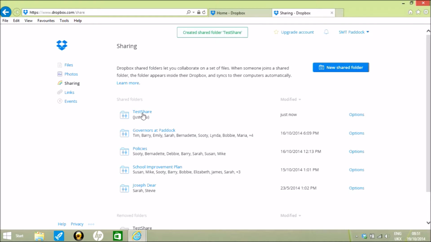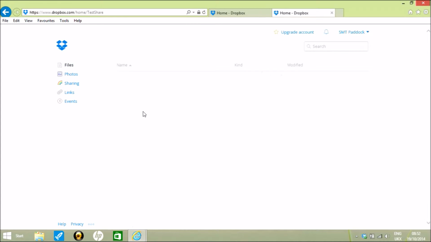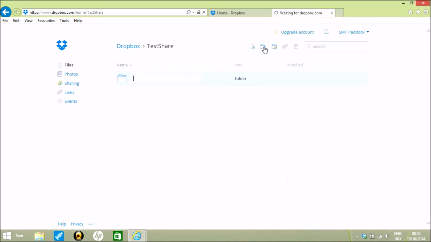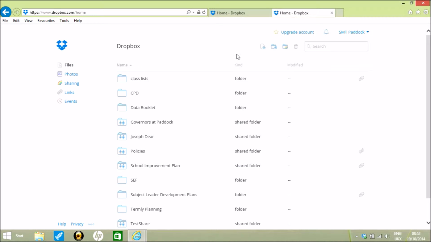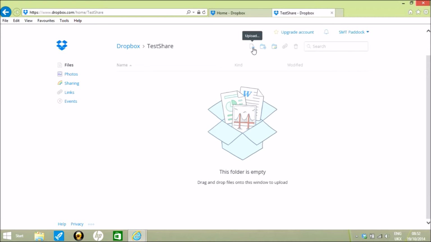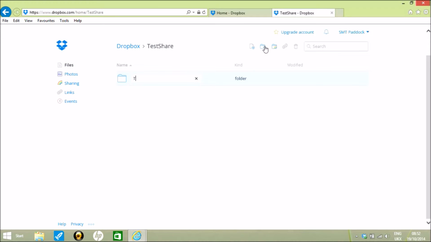The first thing we look at is the test share here, which is the one that I've just created. Before I do anything, I'm going to add a file in there. I can create a new folder. Let's create a new folder. Let's say I just want this for teachers. Okay, so it's created a folder for teachers.